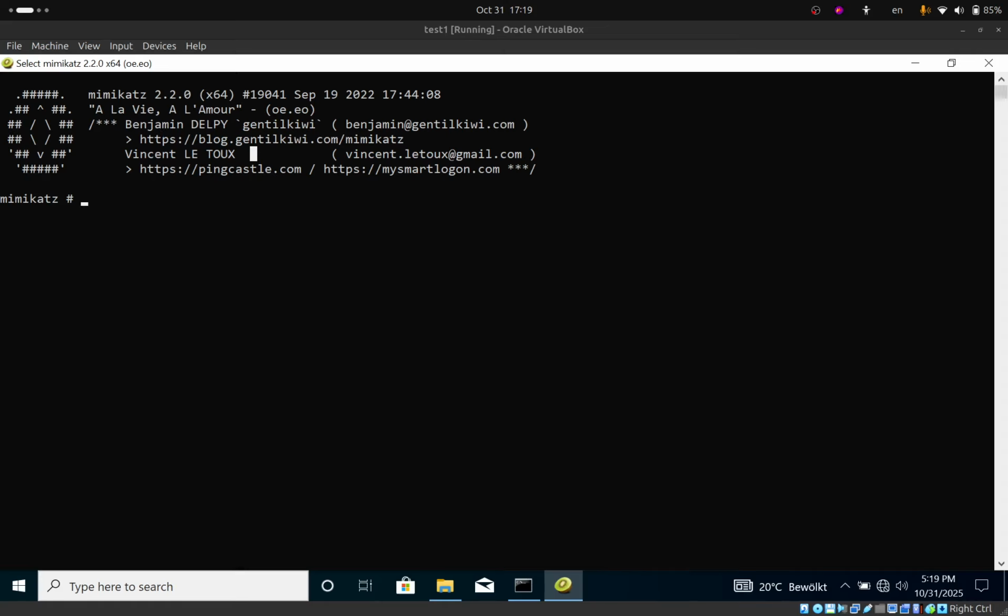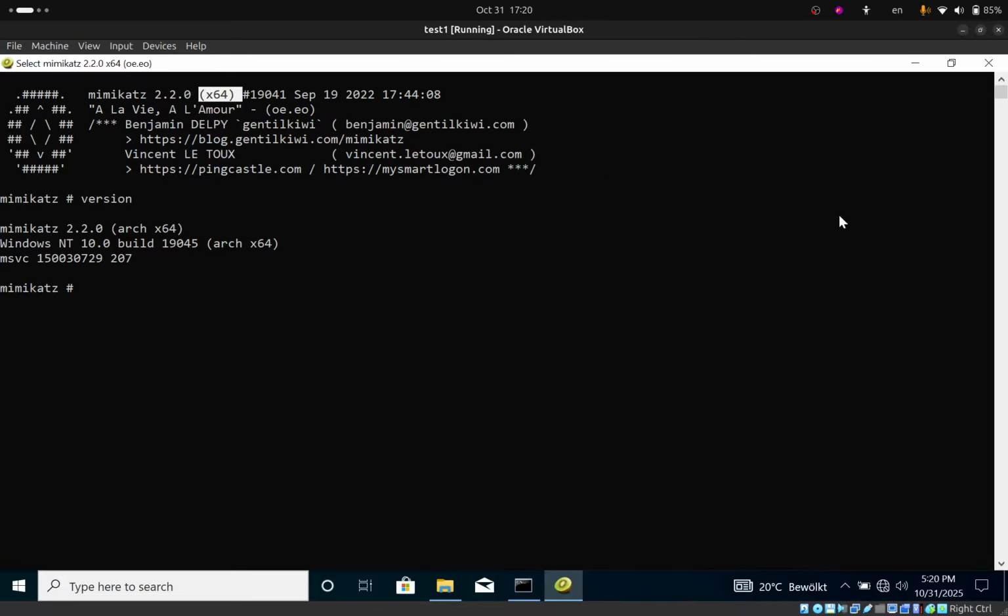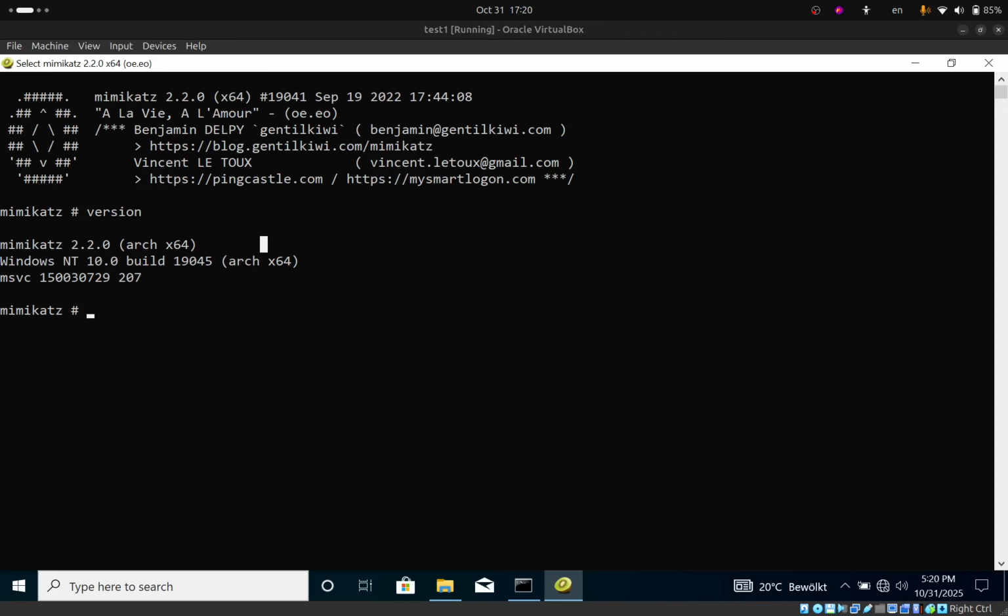And we always start by using version. You can see over here x64. Since we are doing that on Windows 10, I don't think we have a 32 version of Windows 10. On older Windows machines like Windows 7 and before, you might get a 32, so you need to install the 32 version. However, we are satisfied with the 64 in our case.